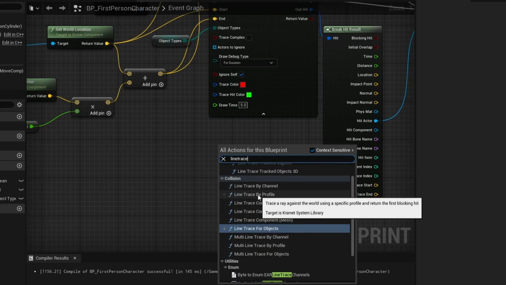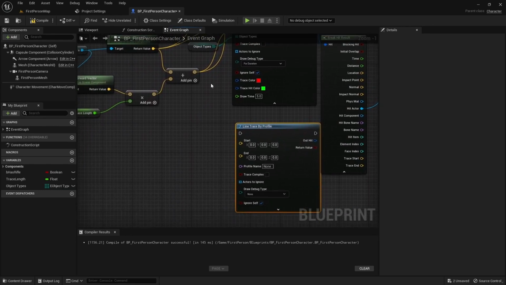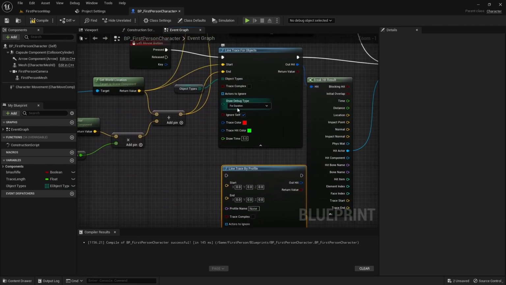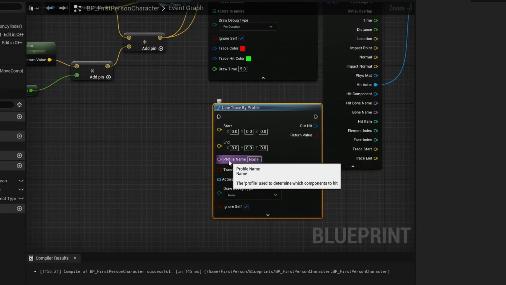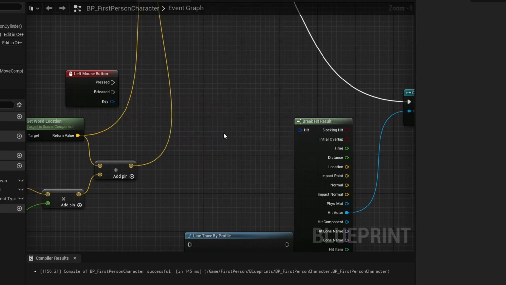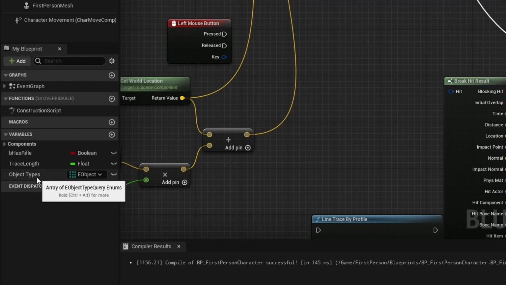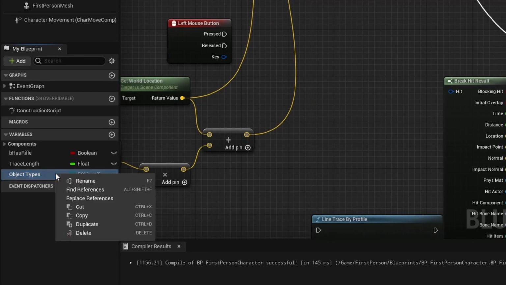Line trace by profile also works like line trace by channel and line trace for objects, except instead of using object types or trace channels, you use a profile name. Before we see how it works, let's first delete object types and line trace for objects. And you could delete this variable too by pressing the del key on your keyboard, or by right clicking and selecting delete.